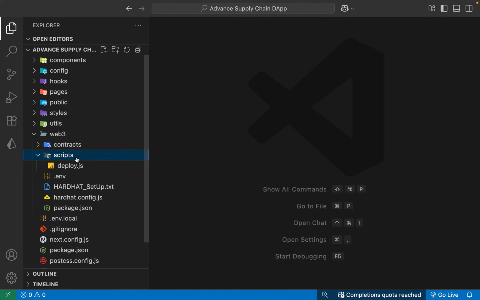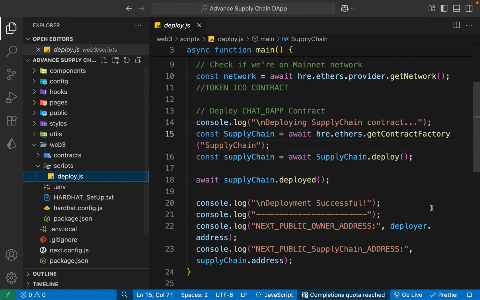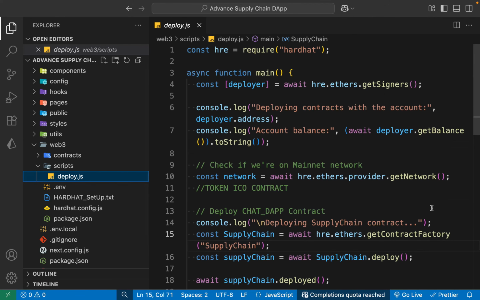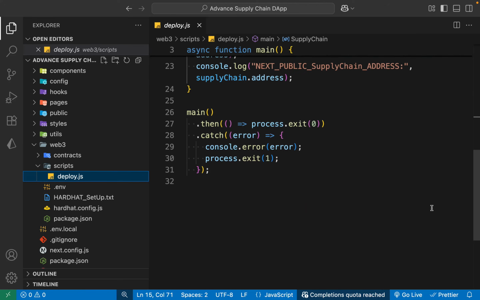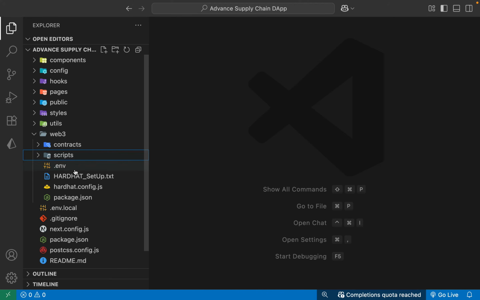The next one we have is the script. Here we have done the setup for deployment to multiple networks. So you don't need to make any changes. Every single thing is dynamic. So this is our deploy script. Close this one. Now come back to the environment variable.